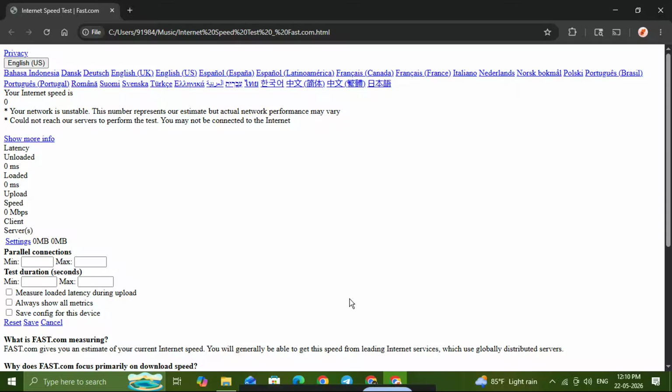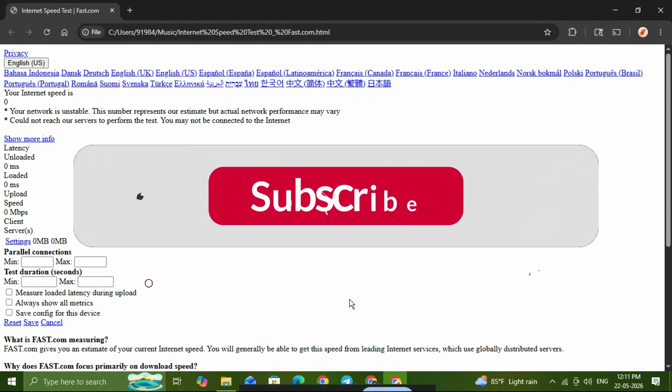Today I'm going to show you how to convert a Chrome HTML document to PDF in just a few easy steps. This is a super useful trick if you've opened an HTML file in Google Chrome and want to save it as a clean, shareable PDF instead of leaving it as a web page. Whether you want to archive a document, send it by email, or keep a readable copy on your computer, this method works fast and completely inside Chrome.